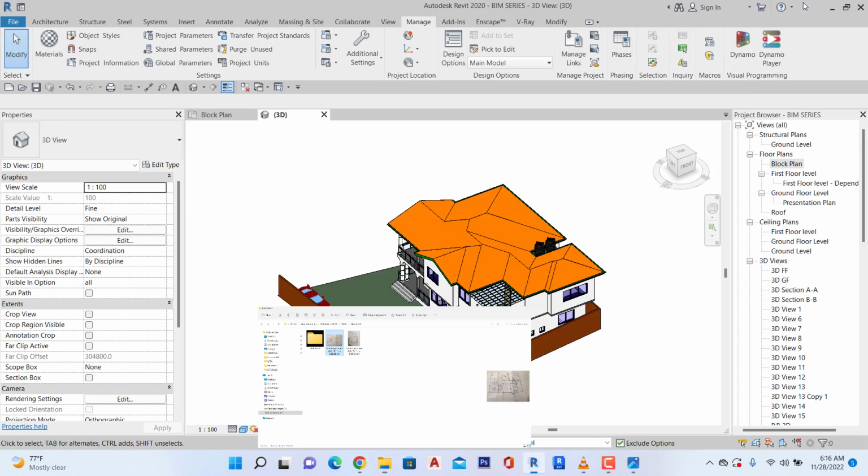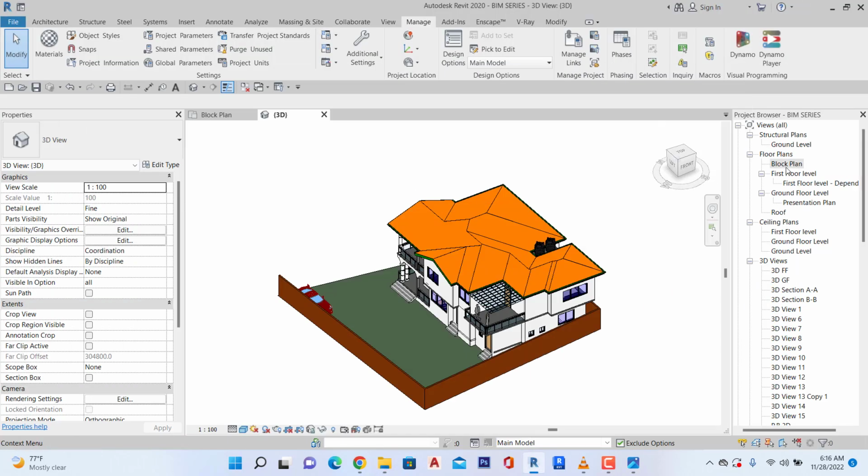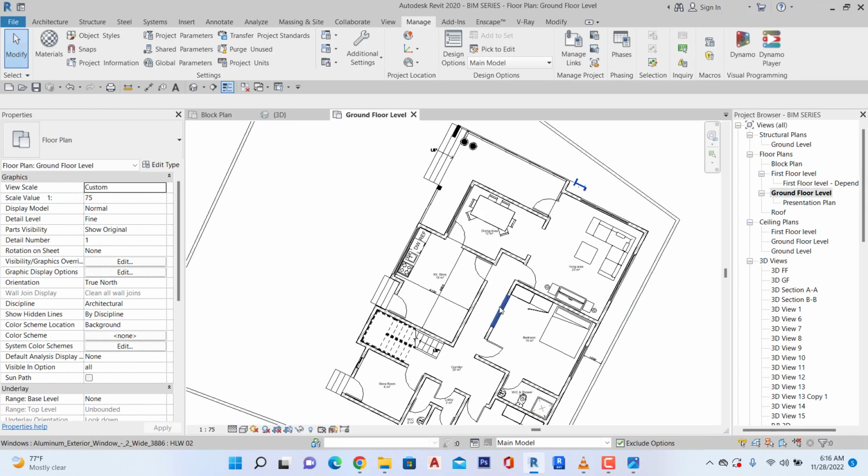So guys, when you come into my floor plans, first of all, let me open the ground floor plan. You can see we've done the same.